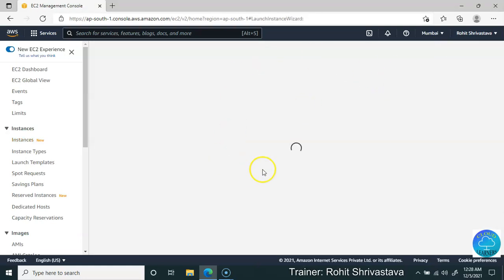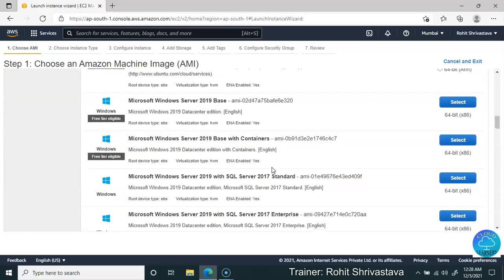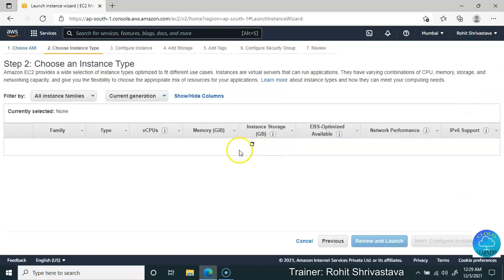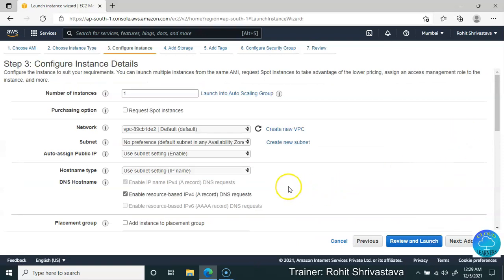and here you will select the AMI. I am going to choose the Windows one. So let's suppose I am choosing this one, Server 2019, free trial eligible. Select. Here t2.micro. Whoever has not seen how to launch an instance once can refer to the video which is shown here in the I link over there.